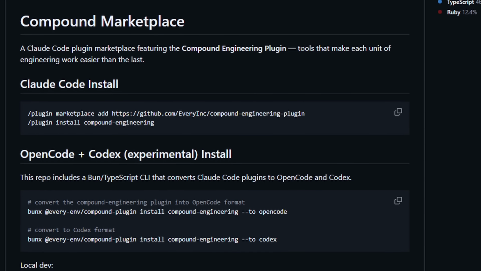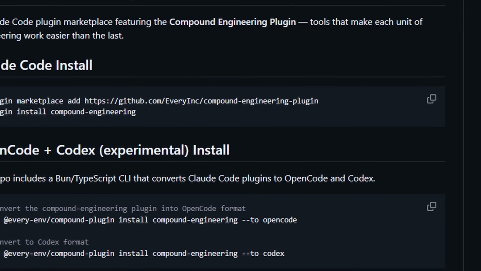Now, coming back to compound engineering and hearing about this 4-step process, you might be thinking, this sounds nice, but how do I implement it? Do I need to reinvent this all from scratch? And the answer is absolutely not. Every has created a Claude Code plugin, also, surprise, surprise, called the Compound Engineering plugin, which takes this 4-step process and automates it so that you don't need to worry about how to best implement it.